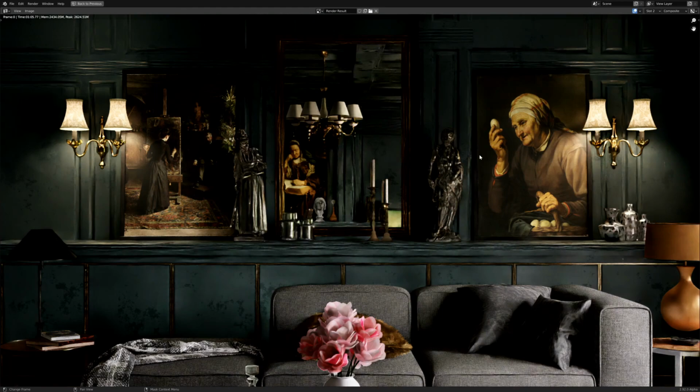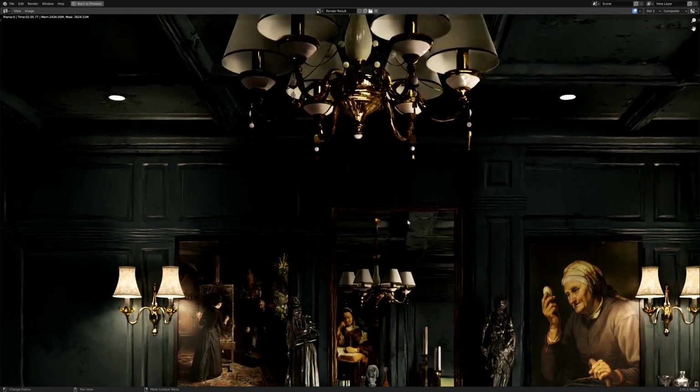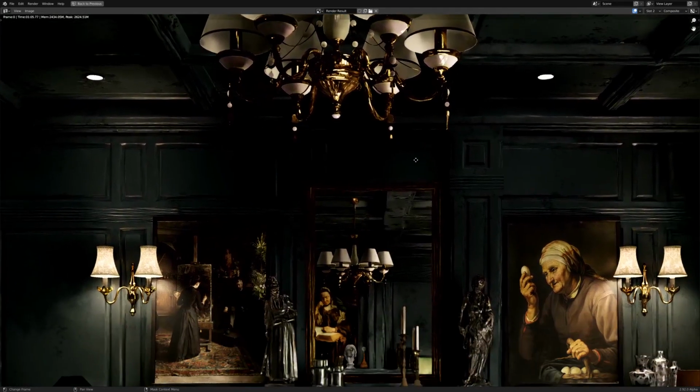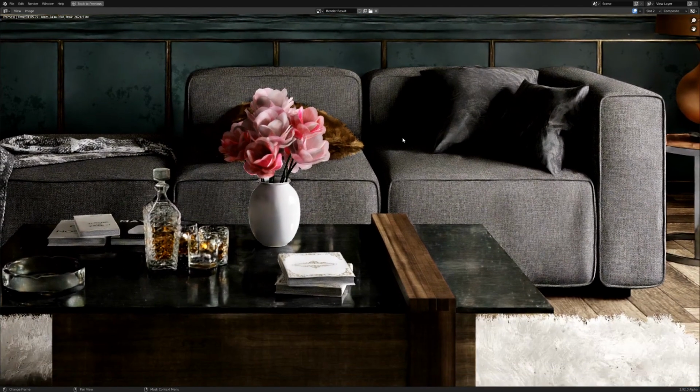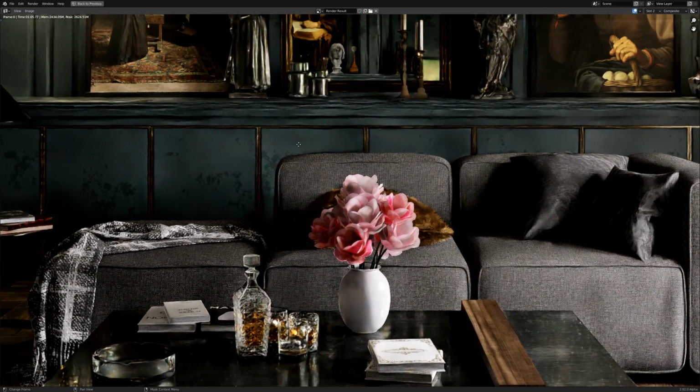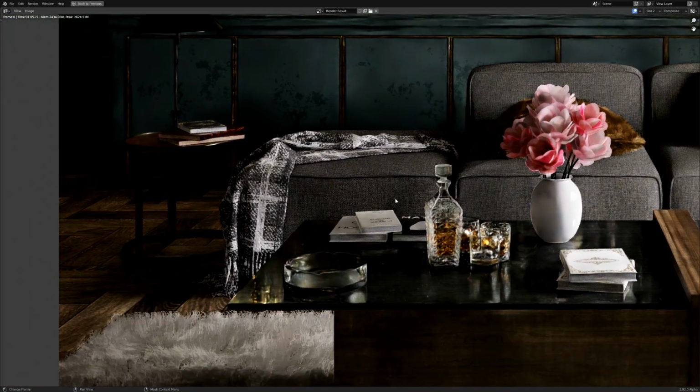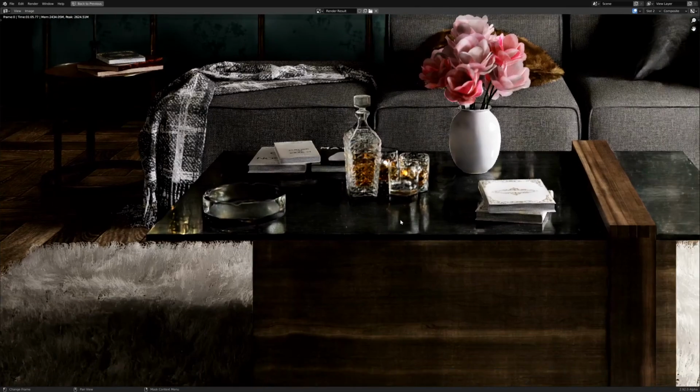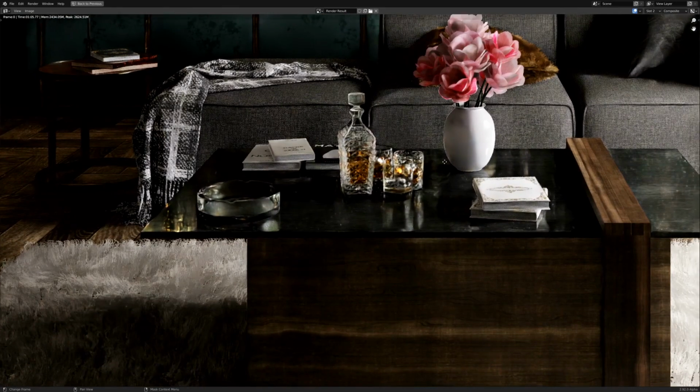So as you can see now, with 9 samples only, you can get really good results. It's really good for preview. Of course, for final render, you can use more than 9 samples. It's just to show how the new option behaves.